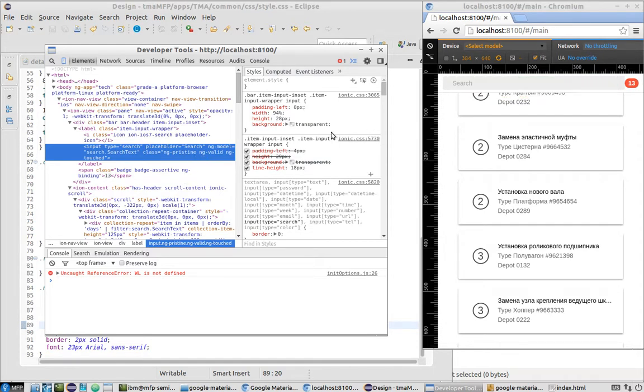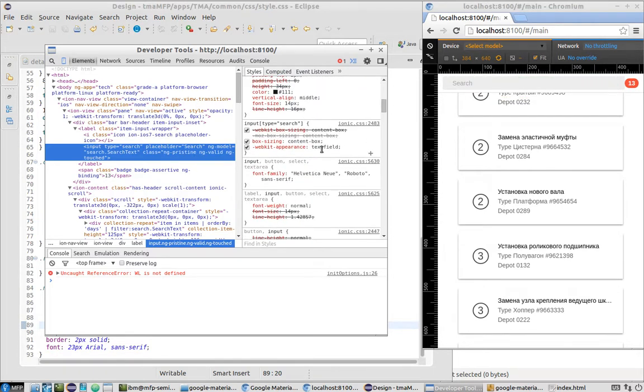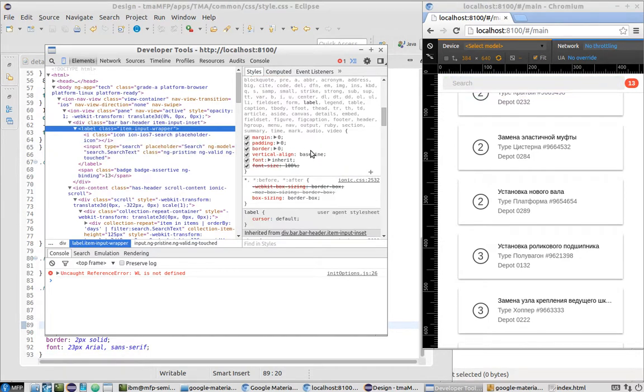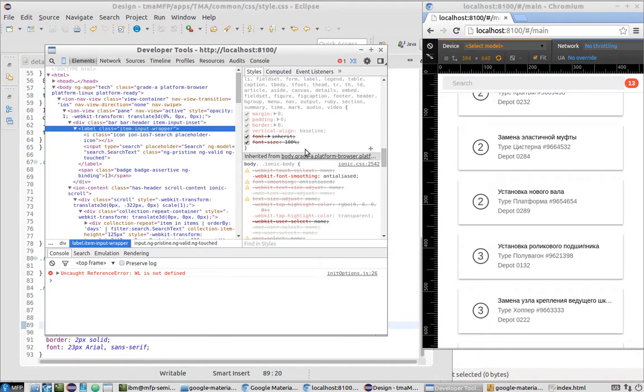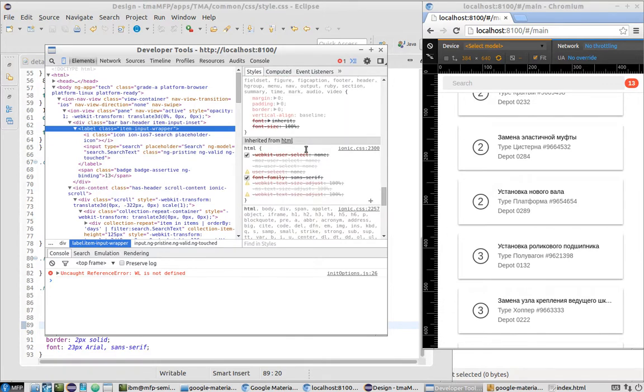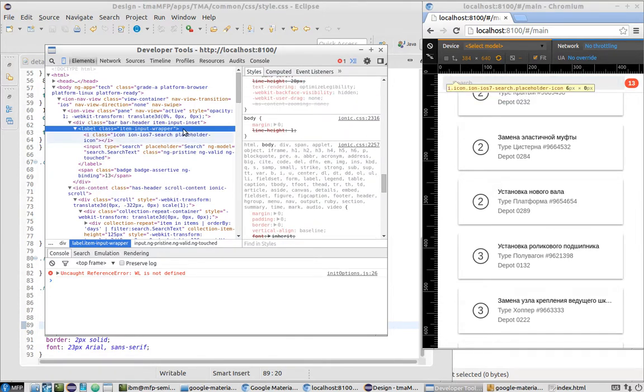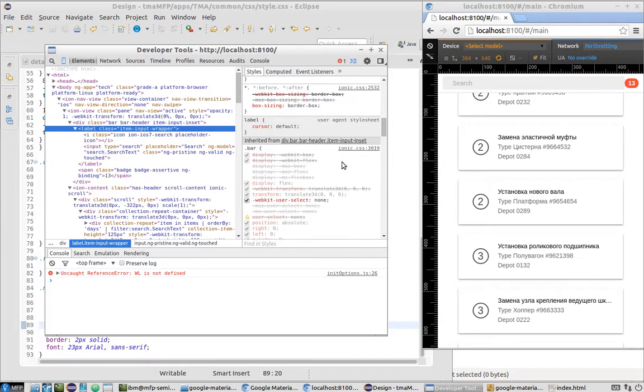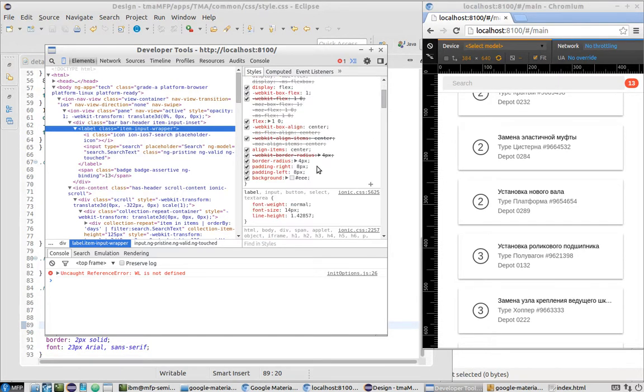So basically what we have here is some kind of wrapper as a top level, and basically this wrapper represents everything that is inside our search field. So it has a background that we don't need actually. So this will be the first step, to remove this background. Let's do that.